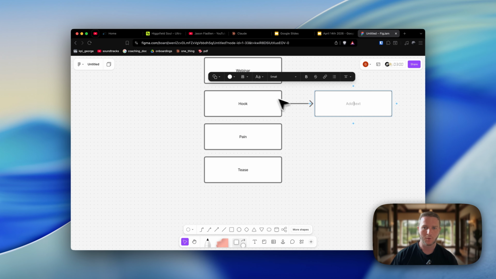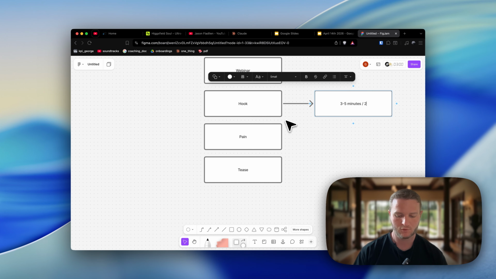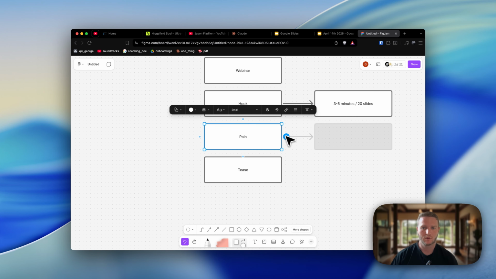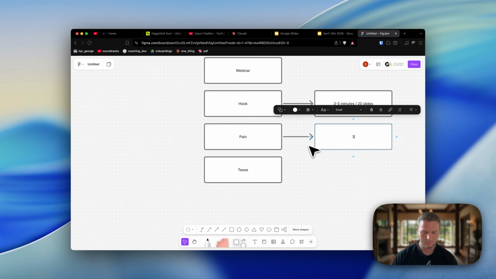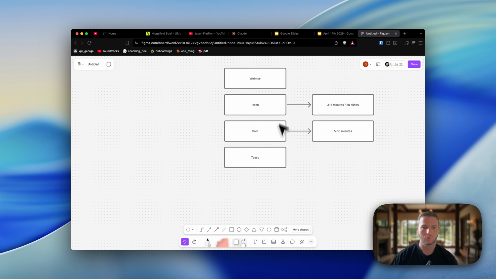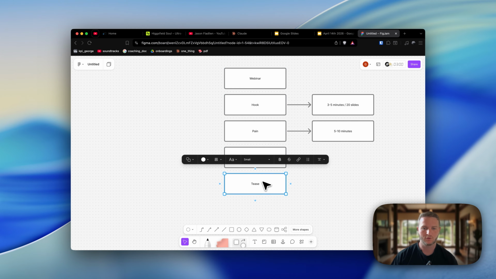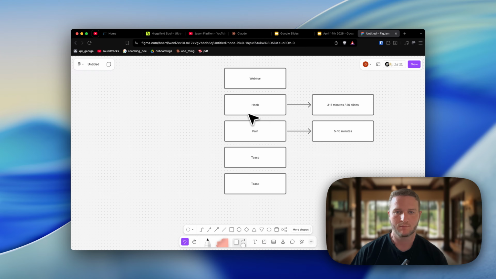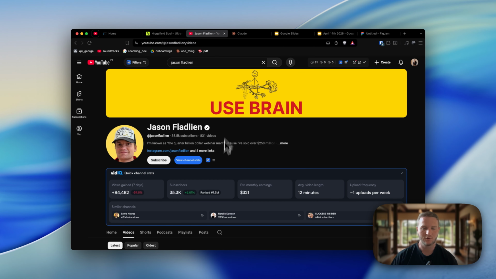Now, each of these might be 3 to 5 minutes, and it might be 50 slides, for instance. This here, the pain, might be 5 to 10 minutes. But you understand the point. So what I'm trying to emphasize here is we're not just guessing the order of the structure of the webinar. There's actually a format that we can follow. Now, the way to learn this quickly, rather than spending 10, 20 hours or even longer learning webinars and structures, is to use this trick here.